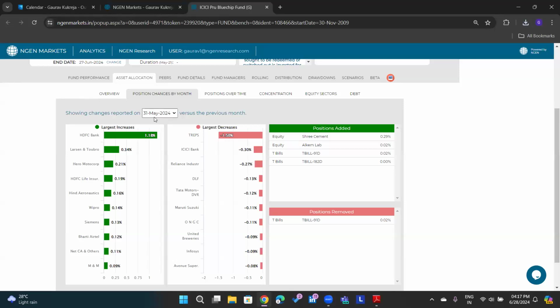So by default, you can see the month of May is selected. So for the month of May as compared to the month of April, the largest increase was of HDFC Bank of a magnitude of 1.18%. Also, you can see the new positions that were added as compared to April, that was Sri Cement Alchem Lab. So if you want to see this for the past few months, you can just click on this drop down and then select any month that you want to compare with the previous month to see the increases or the decreases as well as the positions that were added or removed.